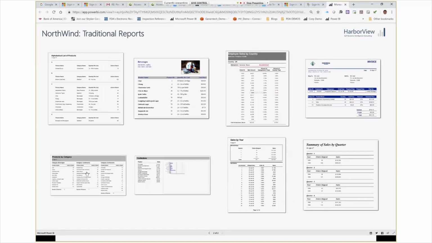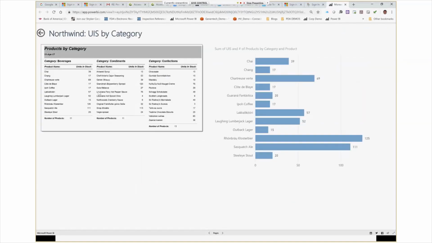And then the same with the inventory. So here I can see my units in stock. And again, much more dynamic. Okay.